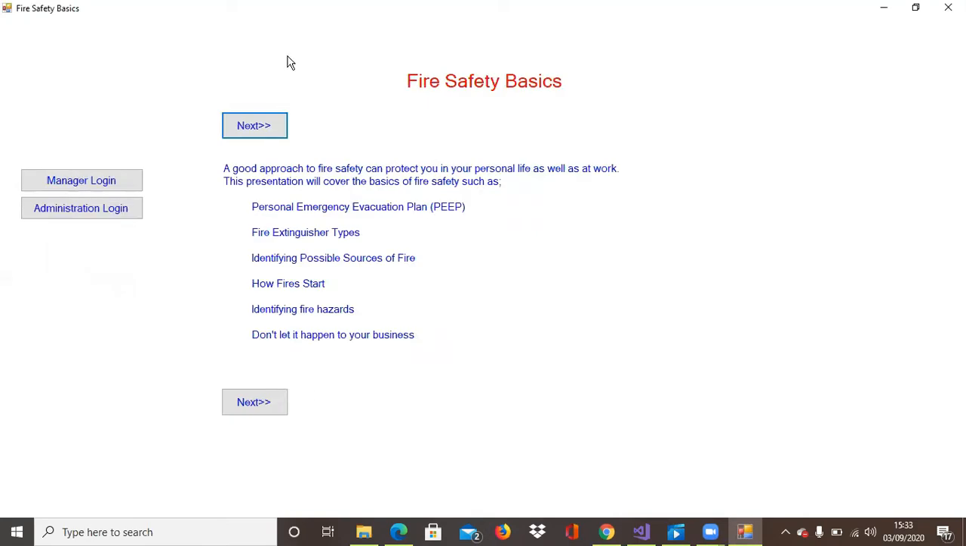This video is to show how the Fire Safety Basics software works. It's a fairly simple presentation in itself. It gives subjects such as the Personal Emergency Evacuation Plan, PEEP, fire extinguisher types, how fires start, and so forth. We'll start though with the two buttons over to the left.